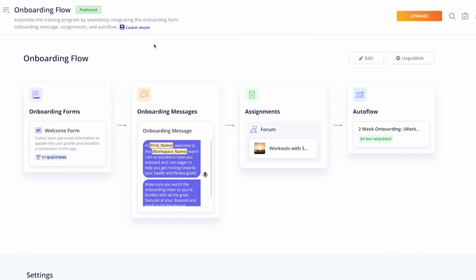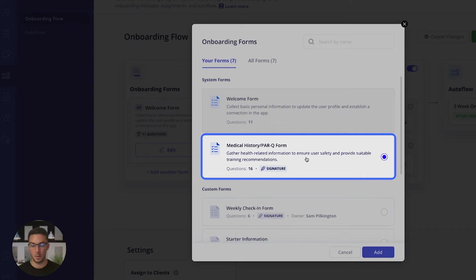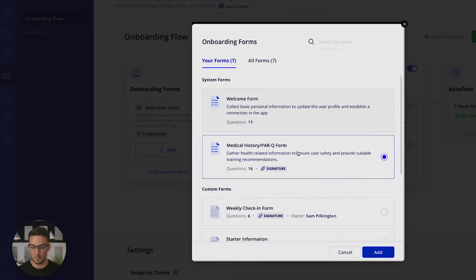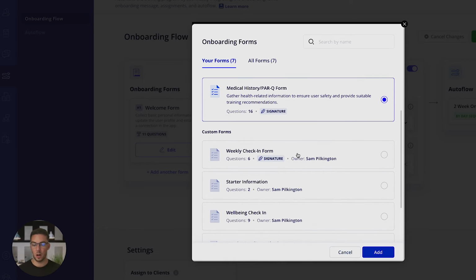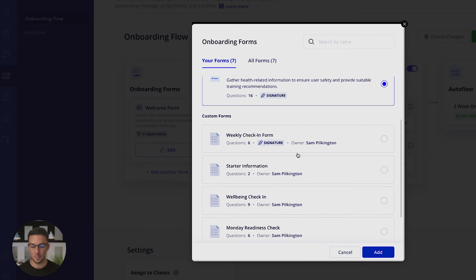There are four main components to the onboarding flow, the first one being the forms. So you'll be able to automate the delivery of a form from the moment your clients join. We have a built-in form here, which is a welcome form. You can also use our built-in PARQ form. You'll also be able to build your own custom forms that your clients will receive in our form and questionnaire library too. So there's no limitation on how much customization that you can add. You'll also be able to add multiple forms from the moment they sign up here too.